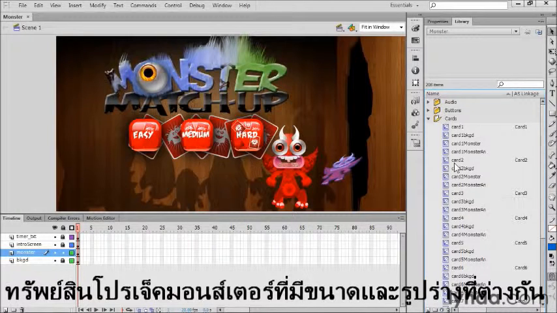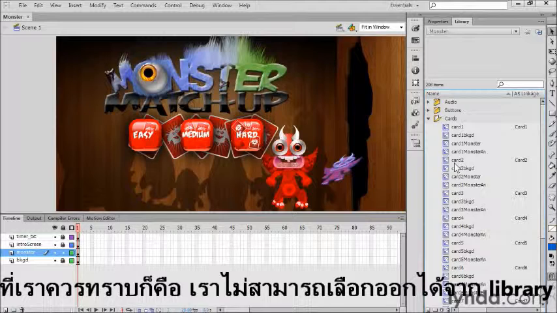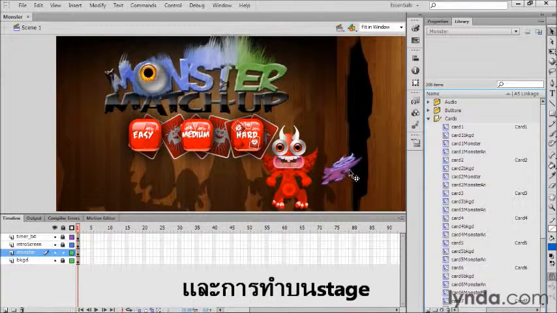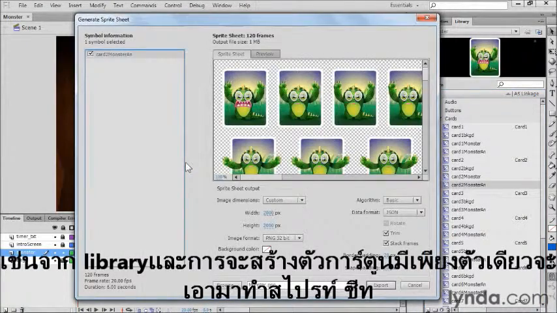So there we have it. The only other thing to note is that you can't mix selections from the library and the stage. If I select an instance on the stage and an instance from the library and try to generate sprite sheet, only one ends up in the sprite sheet.